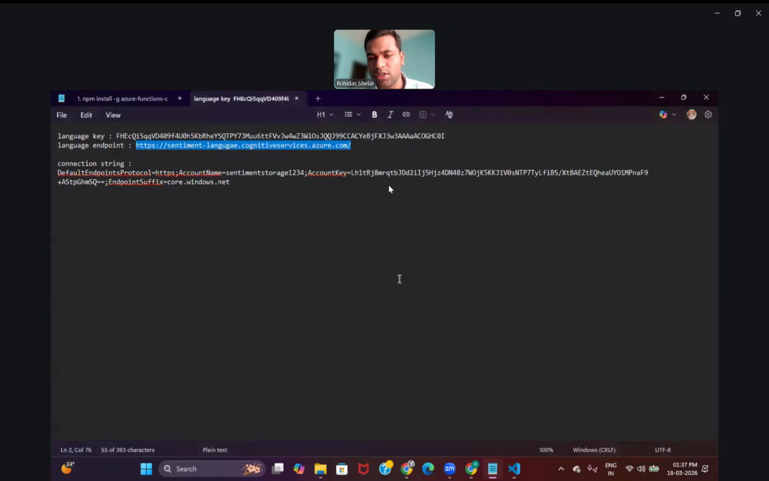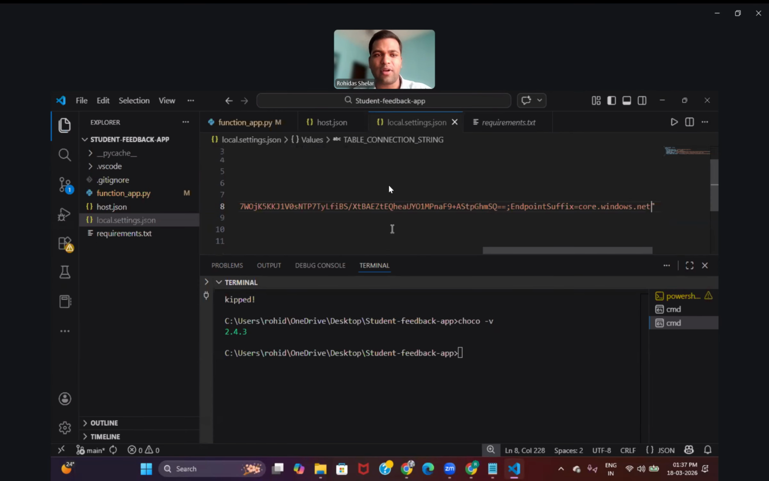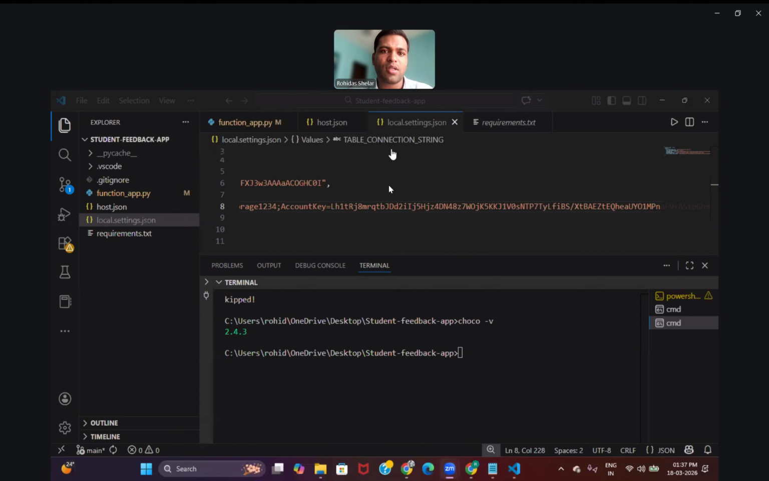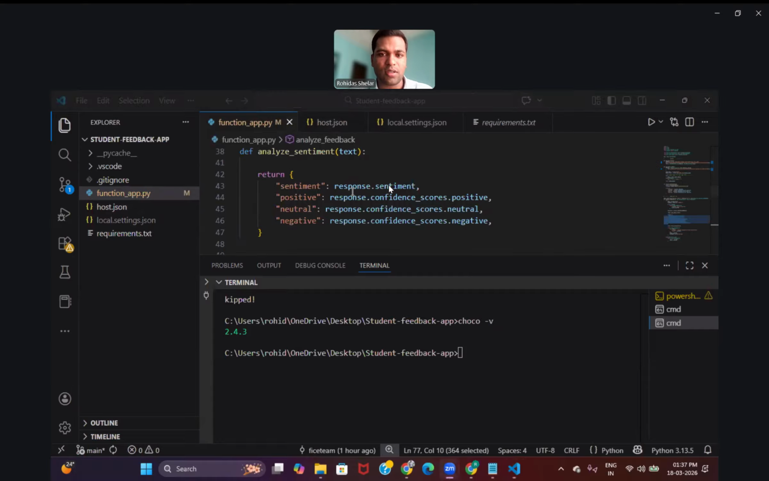Again, just go back. The connection string, we require again. Just copy this and paste it. Save this. Don't forget to save this because this is very important. If you are not saving this, it will make trouble or raise an error.